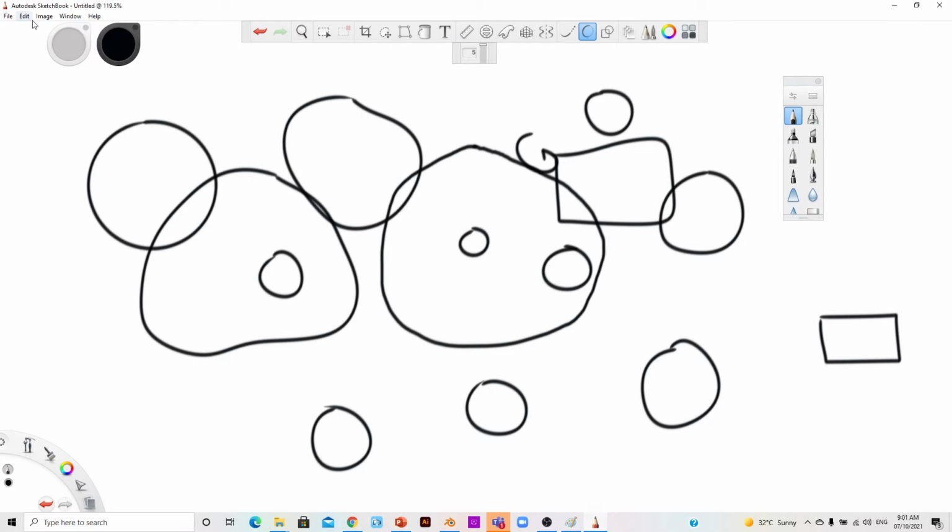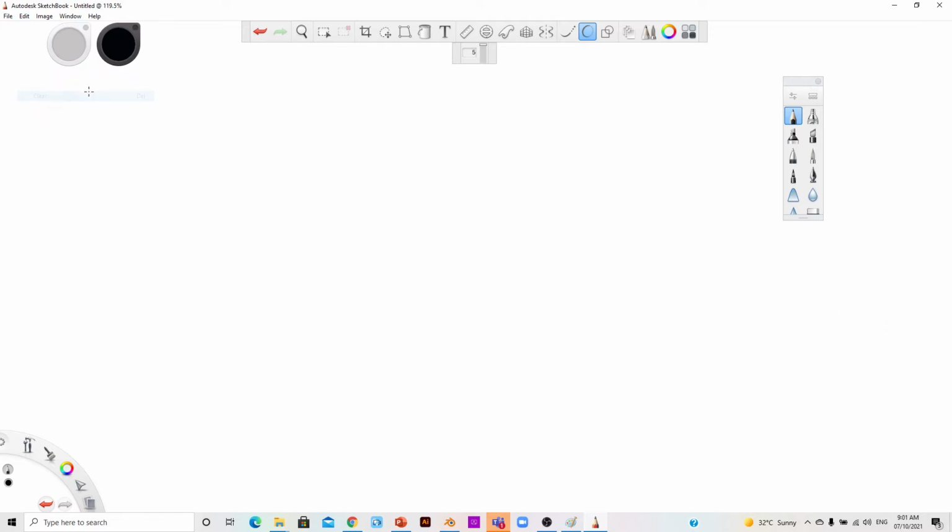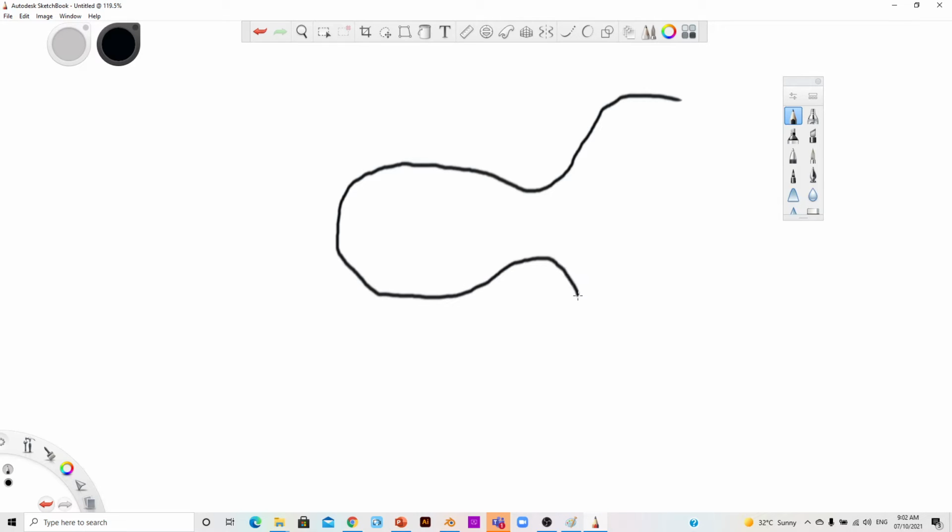I will clear the whole canvas, click on edit and clear. Now let's move to the next tool, which is the steady stroke. Okay, now what is steady stroke, guys? First, without activating the steady stroke, I will draw something. So this is a continuous line without activating the steady stroke. So you can see it's a little shaky in between, isn't it?